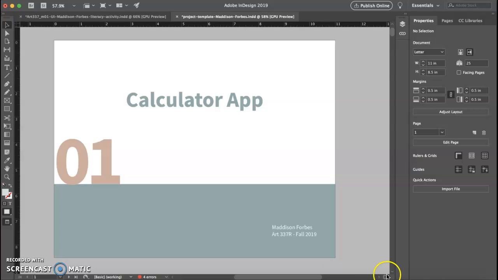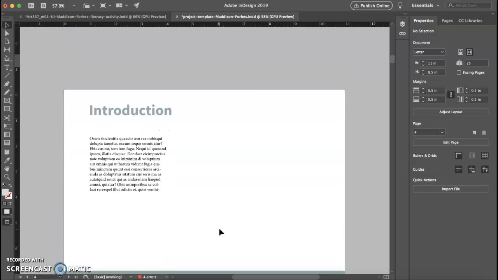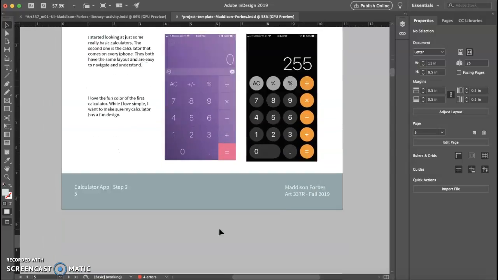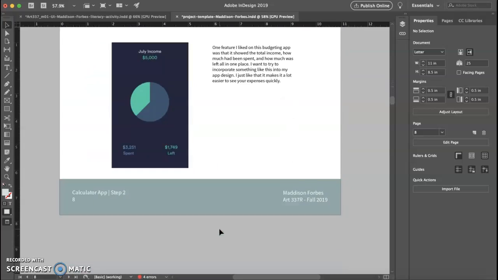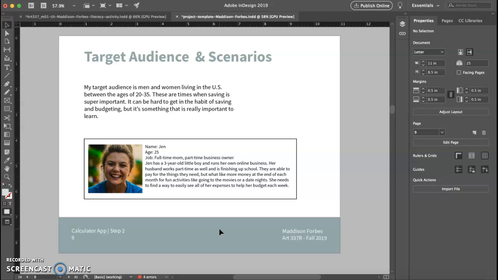But here's what I have. So, here's all my research. Okay, so my target audience, I decided to go with men and women in the US between the ages of 20 and 35. I feel like it's kind of an important time to save.